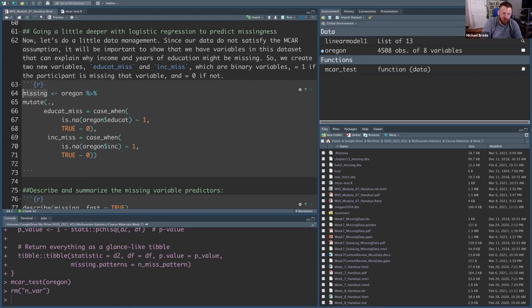So I'm actually going to create a brand new data set. This is an advantage of R, right? You can just copy the existing data set and create a couple new variables. So I'm going to call this thing missing. I'm going to start with the Oregon data set, my original, and then I'm going to use the mutate function. So I'm going to create these new variables based on values of my existing variables.